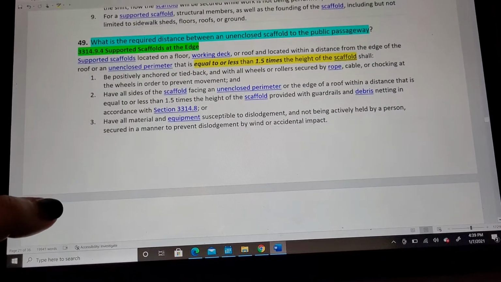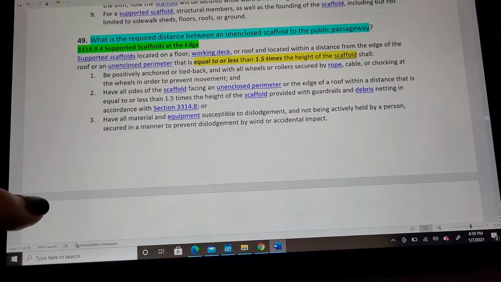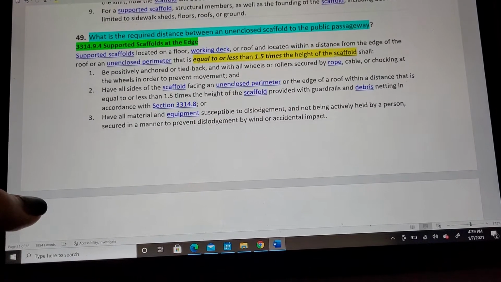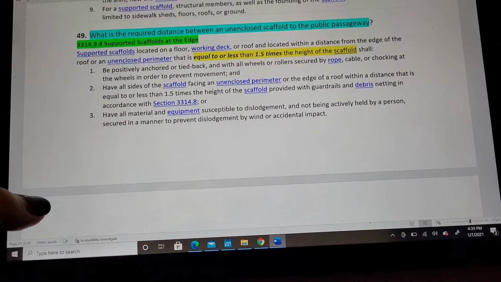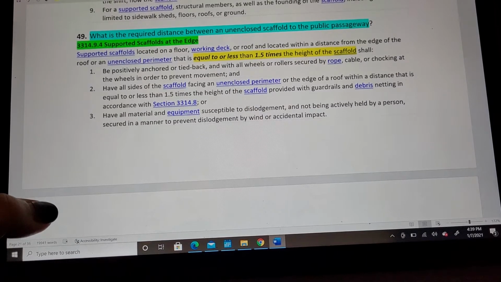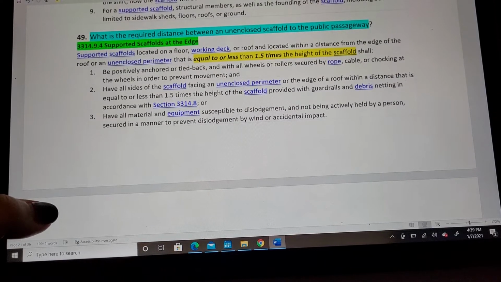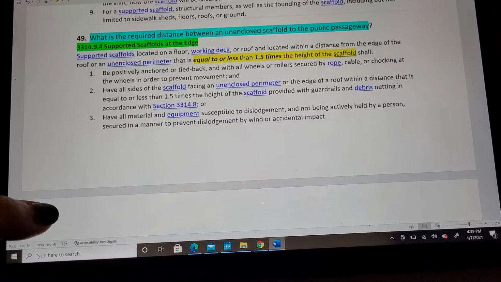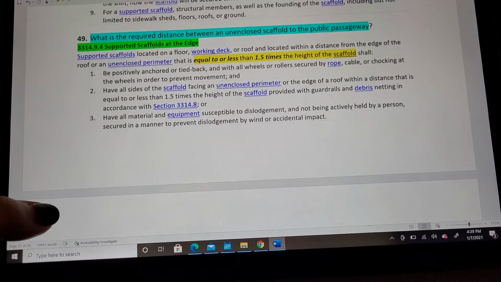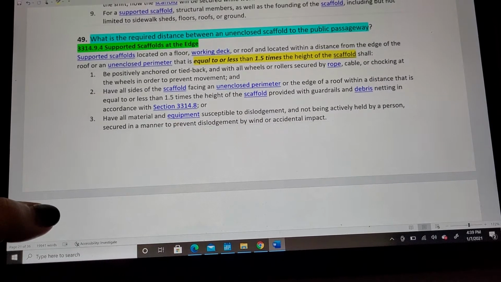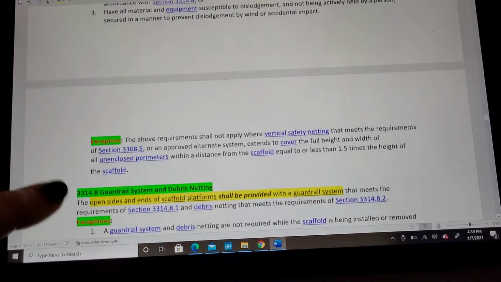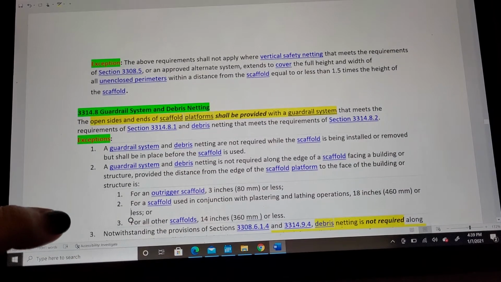Practice question 49. What is the required distance between an unenclosed scaffold to the public passageway? 3314.9.4. Supported scaffolds at the edge. Supported scaffolds located on a floor, working deck, or roof located within a distance from the edge of the roof or an unenclosed perimeter that is equal to or less than 1.5 times the height of the scaffold. And you have the following 3 requirements. You have an exception with the vertical netting.